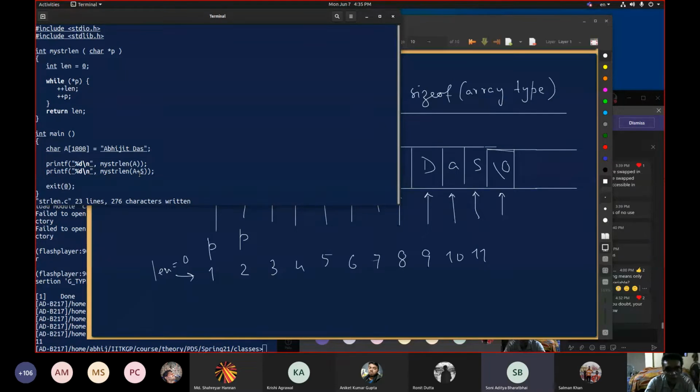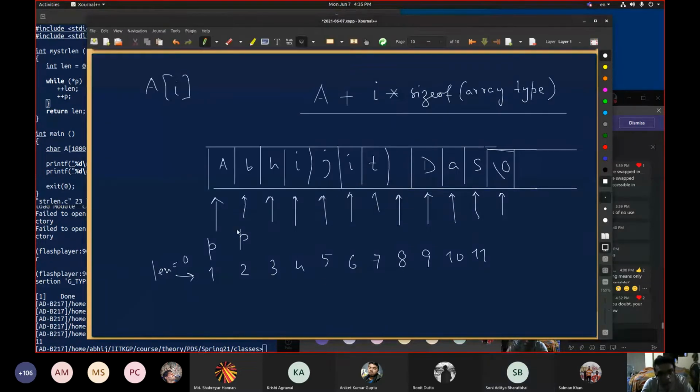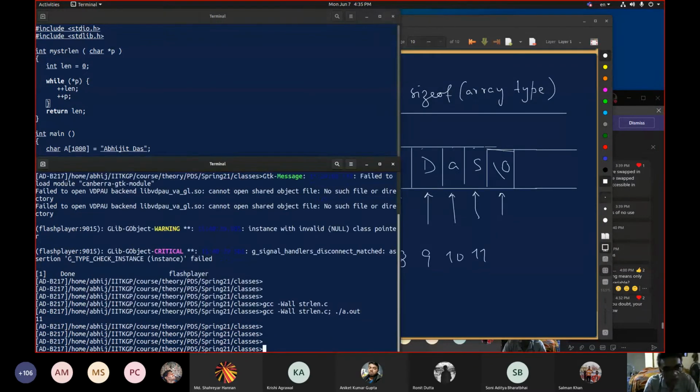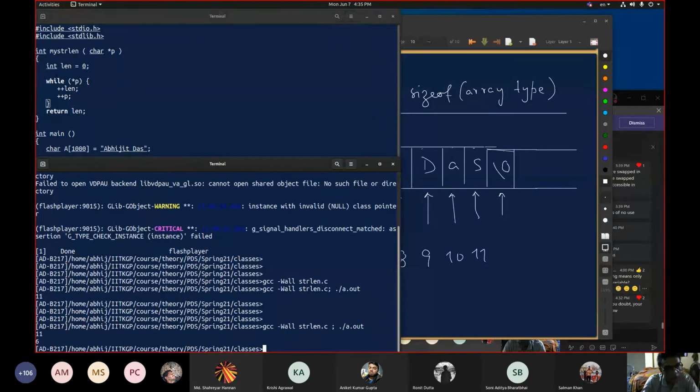6. 6, right? Because a plus 5 will be a plus 0, plus 1, plus 2, plus 3, plus 4, plus 5. So p will be initialized to this. Then it will count 1, 2, 3, 4, 5, 6, and then it will encounter this null character and it will stop working there. Okay. Break the while loop and all that stuff. So it will print 6.